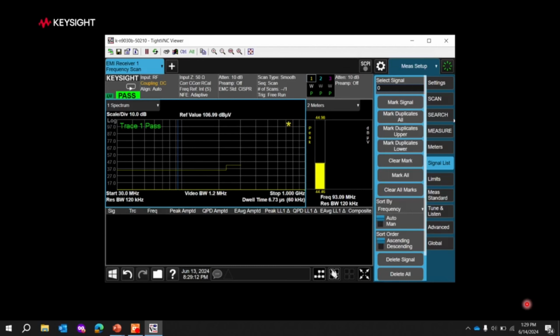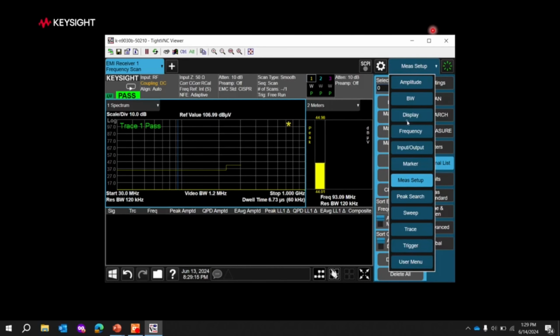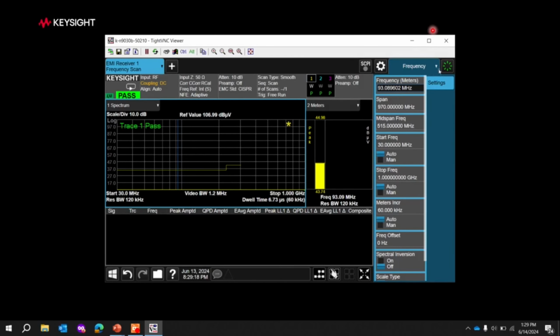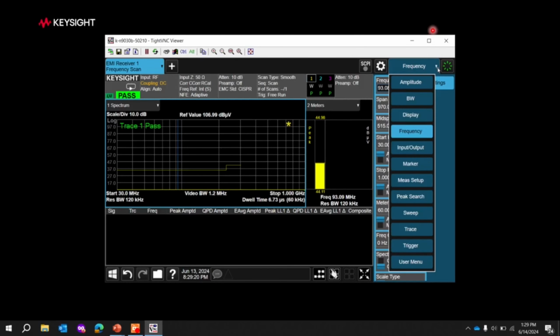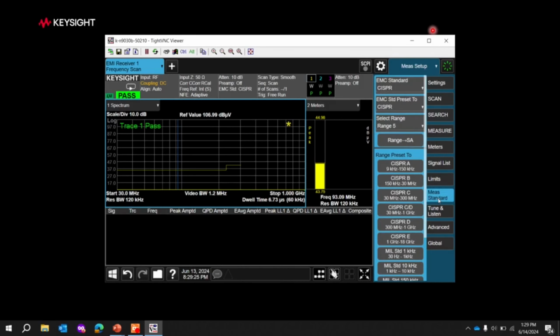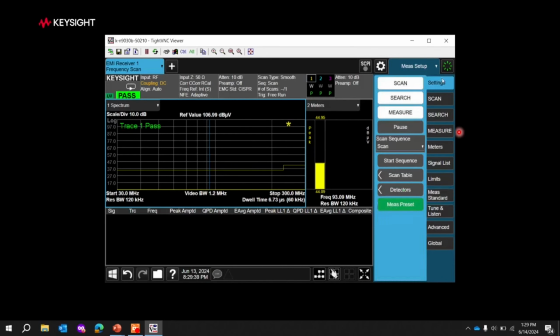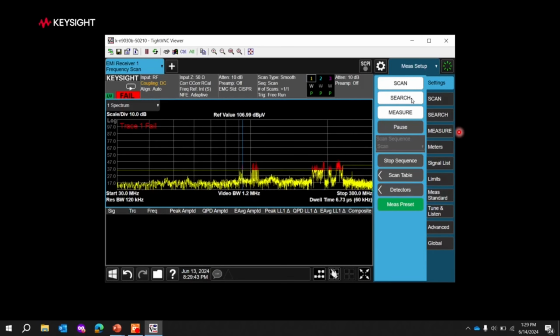Let's just go ahead and set this up. You might be initially prompted with just a frequency. Click the down arrow and go to measurement setup. Let's pick measurement standards. In this video, I'll just go with Suburban C, which is the 30 MHz to 300 MHz signal. Now we just head back to settings, do a scan and search. So that's a scan. We have some signals failing.